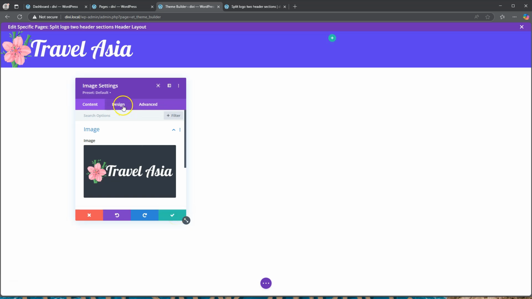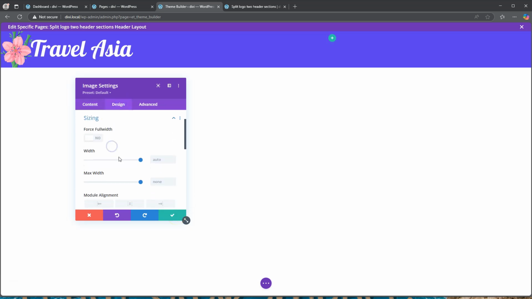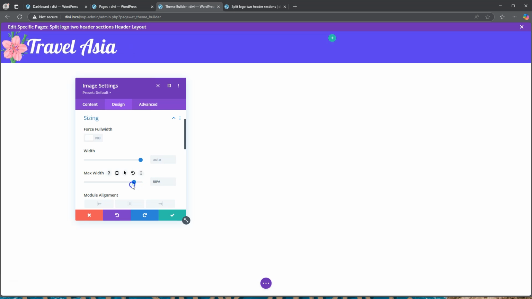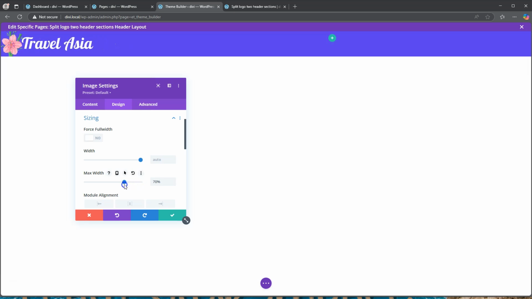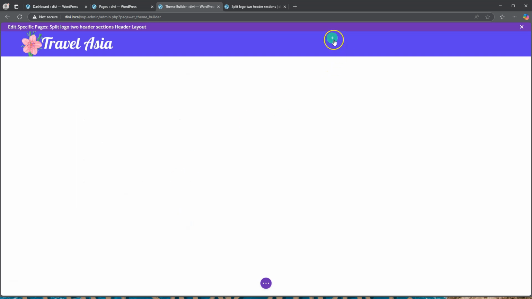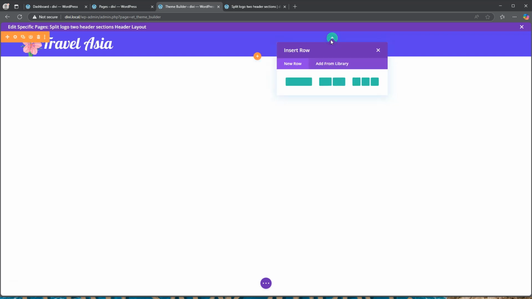And yep, he looks okay. For now, maybe I just want to make him maximum width about 70%. Okay, and then I want to put him in the center. All right, now let's move on to this side. Let's put in a row.